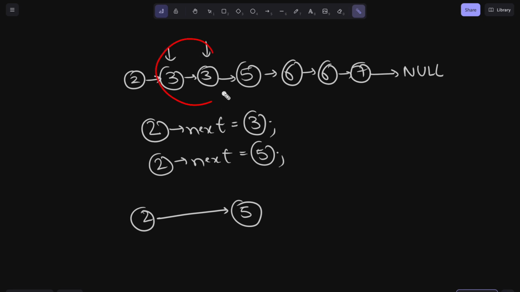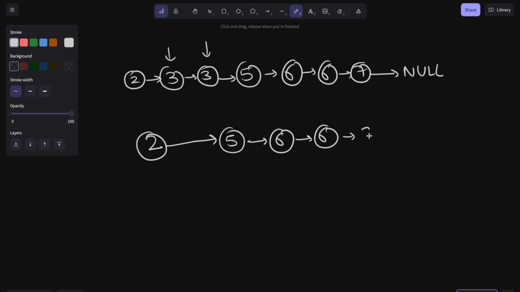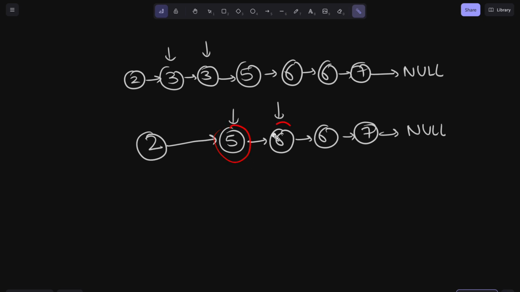Now as we removed these, my pointer should compare this value and this value. After this 5, my linked list will remain the same, so I can remove all of this. So 2 is straight pointing to 5, and then you have 6, 6, and then 7, and then it's null. Now I have to check for this 5 and 6. So I can put my pointers here. Now the values in these two nodes are different, that means they cannot be a duplicate, so I have to move these pointers one step ahead.